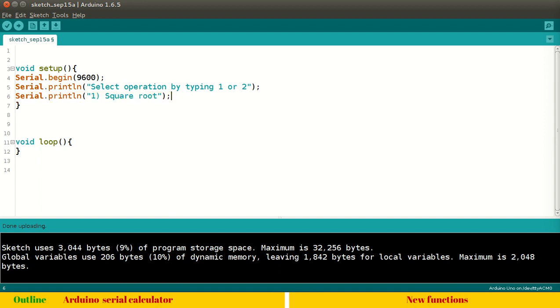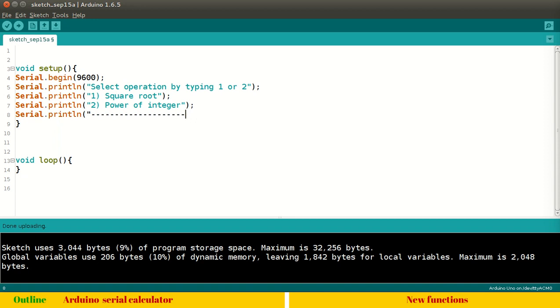Let me copy this line, and 2 will be, let's say, power of integer. And just for decoration, I will add a separator. So that's it. This function will run once, and this will print a menu.